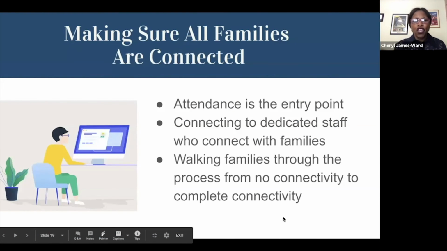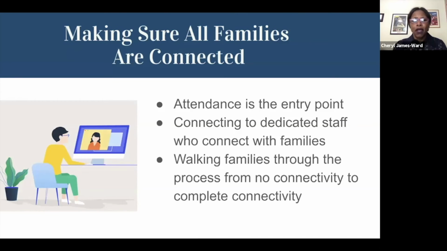Okay, making sure families are connected. So attendance is the entry point to family connectedness. And so you've got to have a way to ensure that kids are attending your synchronous instruction. And that's another reason why synchronous instruction is so important, because it gives you an opportunity to take attendance.